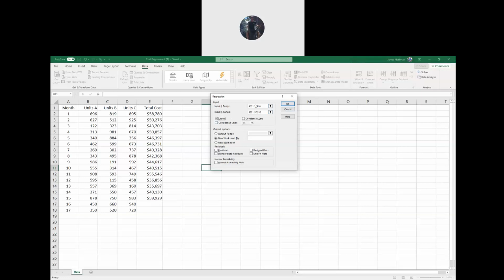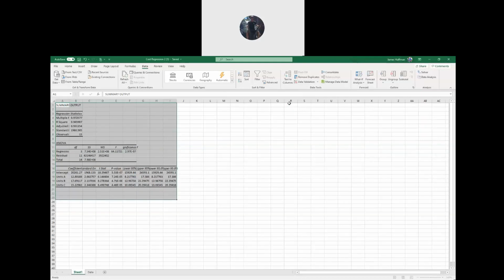All right, so if you got those Y, X ranges selected and the labels checked, go ahead and hit OK. Depending on your options, it's most likely going to pull up a separate sheet or tab and put the results there. So see how I got a separate sheet, Sheet 1, with the summary output.